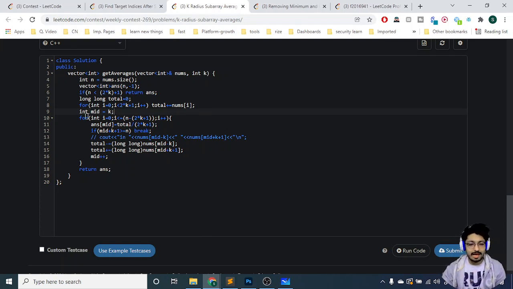So what I'll do, I'll do a for loop from 0 till that. And I'll first store my answer for this middle element. Because I've calculated the window total sum, I will just take my answer for mid, because the answer is storing the average. Answer is equal to total, that is the total I have, divided by 2k plus 1.